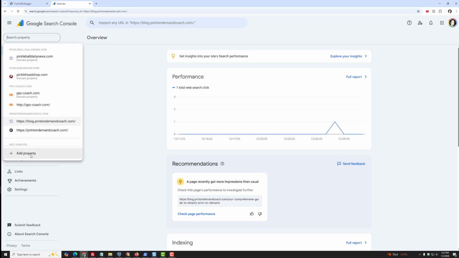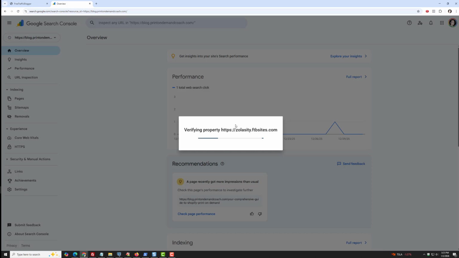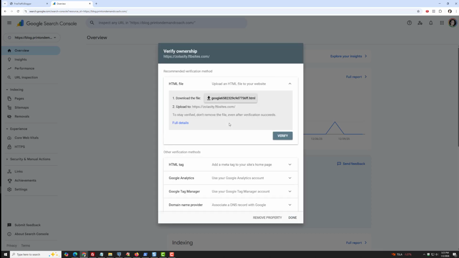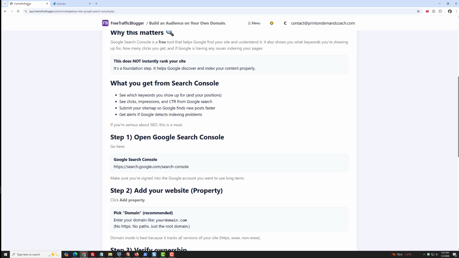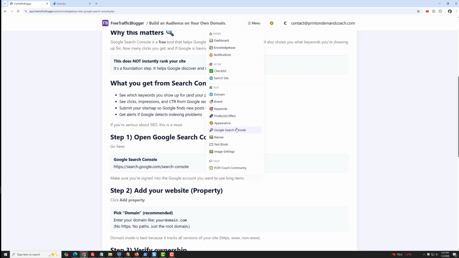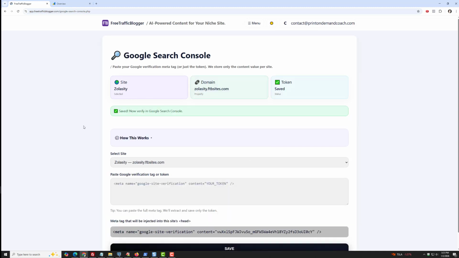So down in this one, I'm going to click Add Property. I'm going to do URL prefix, and I'm going to type that in. So that's my URL because I didn't use a custom one. Continue. It's going to try and verify it, but it can't because I don't have the tag on it yet. So see this HTML tag thing? Go here, copy this, go back here, go to the menu, go to Google Search Console, and paste it right there. So that is a site verification that they need. So we'll click save. And now it's saved.